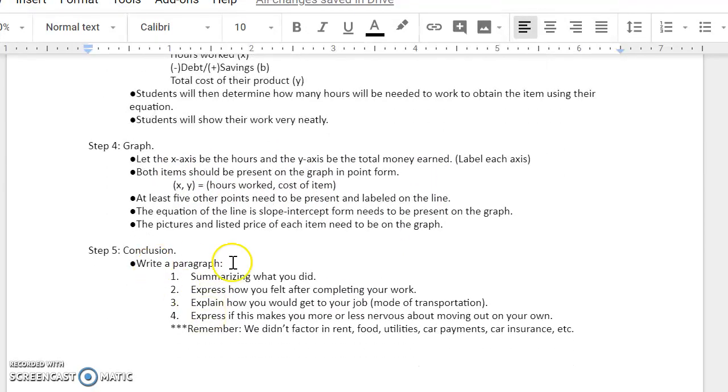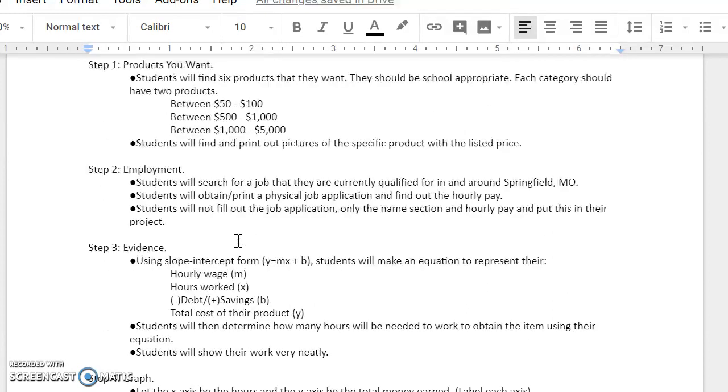The last thing you're going to do is write a paragraph at the end. Just tell me every little detail about what you did in the project. If you have writer's block and don't know what to write, think about every little step you did and write it down. Say, I opened Google. That'd be a good sentence. Actually, that'd be terrible, but okay.